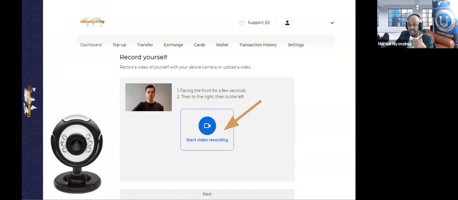First, number one, it says face the front for a few seconds. The whole movement takes around 10 seconds. So face the front for a few seconds, like this, to the camera, and then to the right, you do like this, and then to the left, you do like this, and then you just come back and wait. Don't keep doing that, okay?